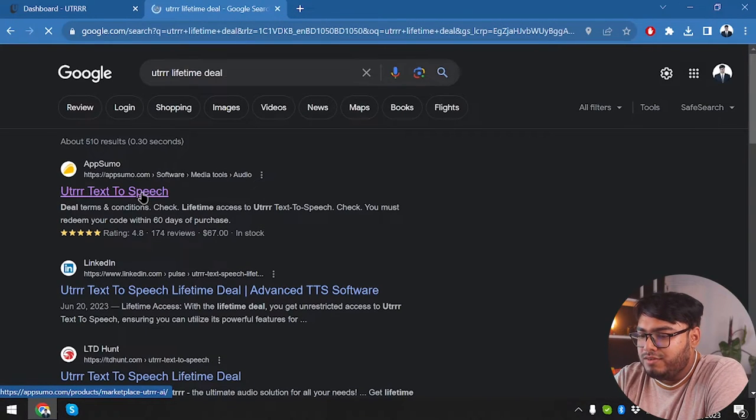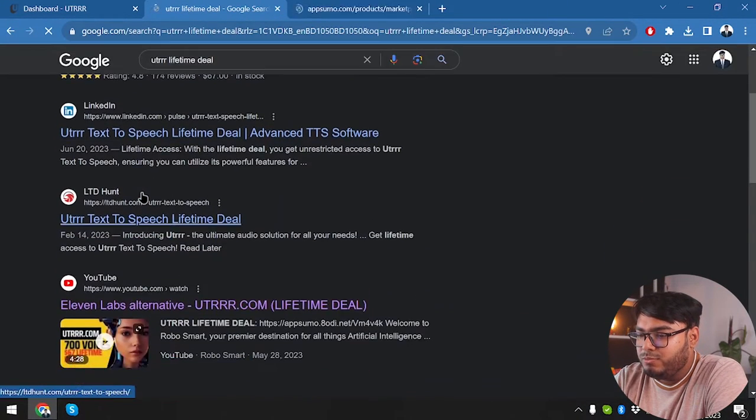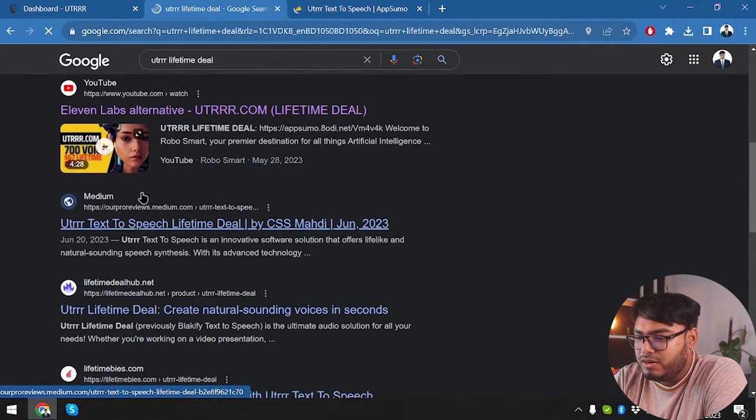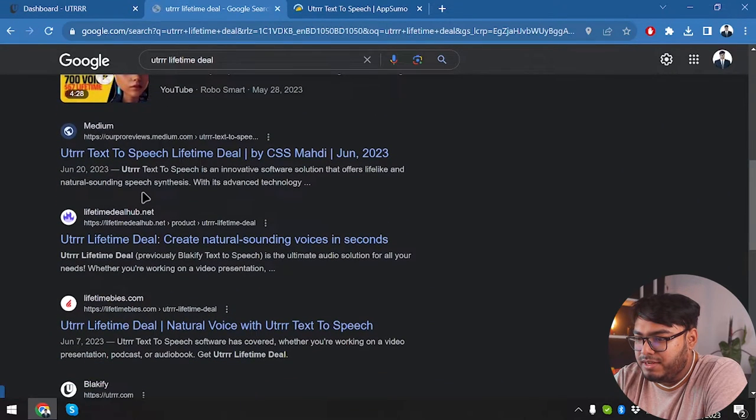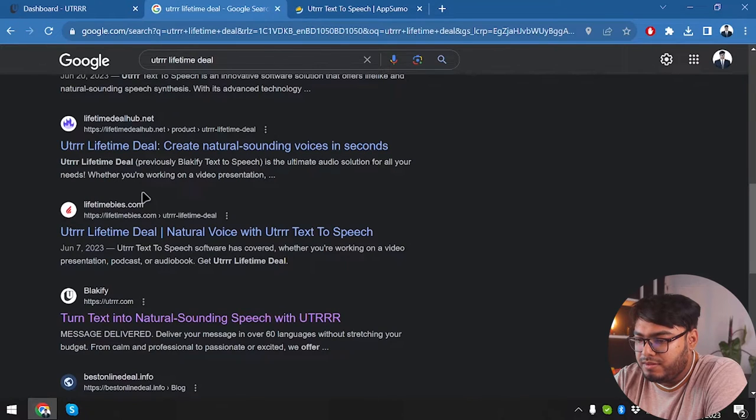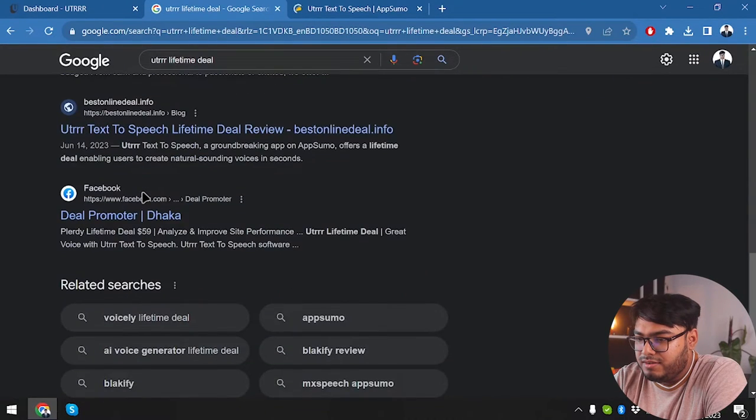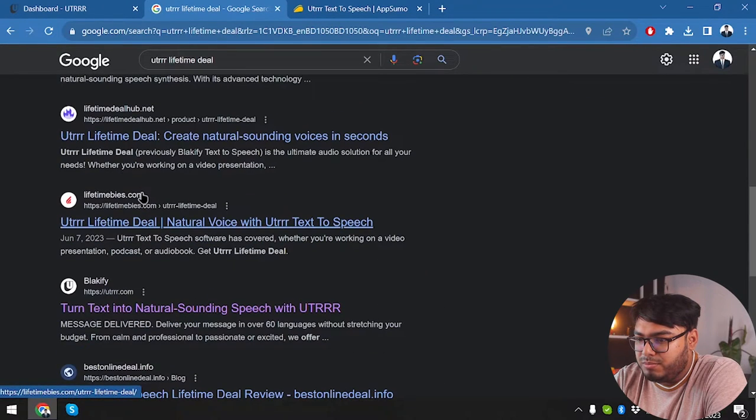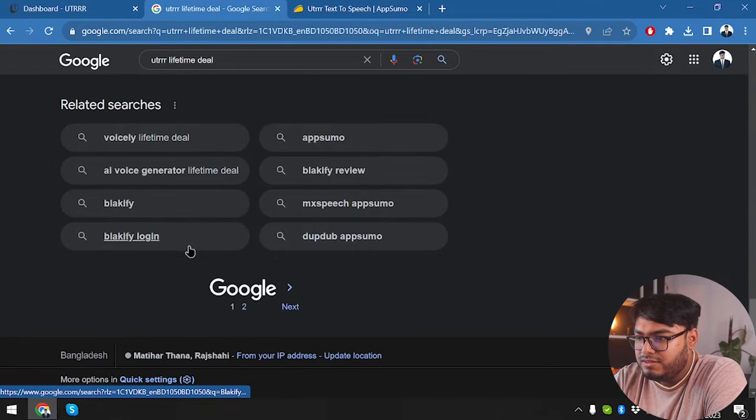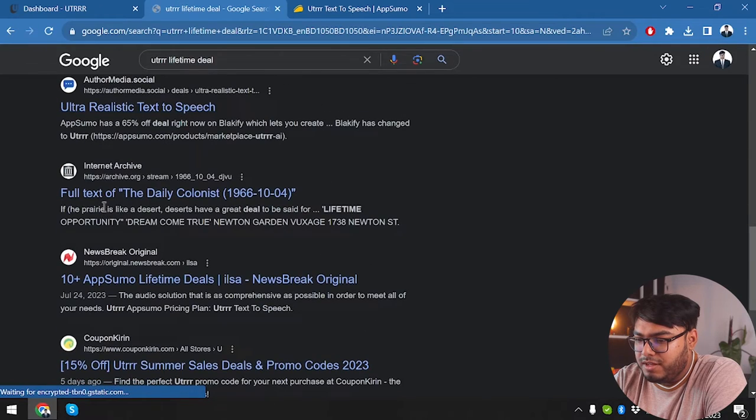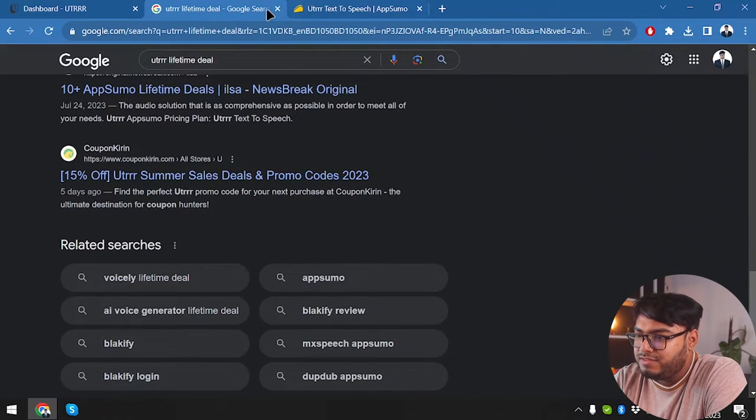So at first we have the page of Appsumo. We're gonna open that and we're gonna check for more. So let's see, medium lifetime deal. All right, we don't see any other marketplaces besides Appsumo. So we're gonna just go to page two. Yeah, I'm afraid that's it for this.